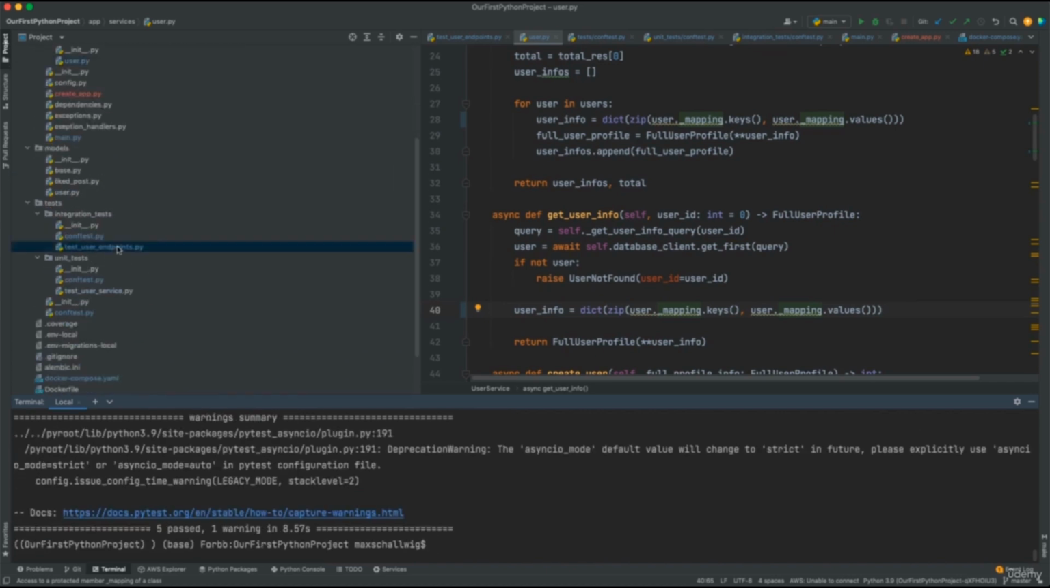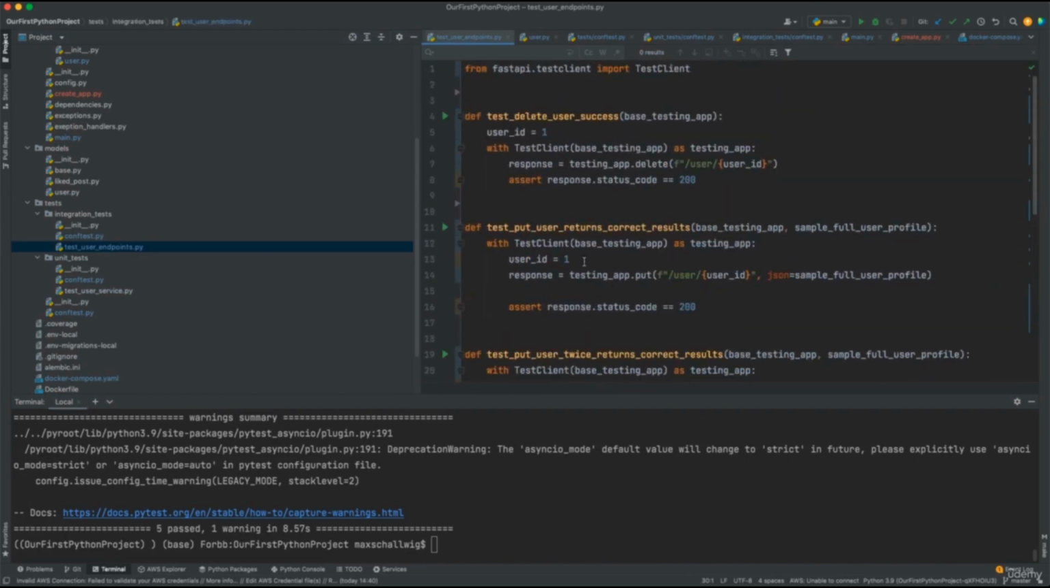Now we've implemented the asynchronous integration test. We've implemented the integration test to now also use the new database connections that we've implemented in this whole module.